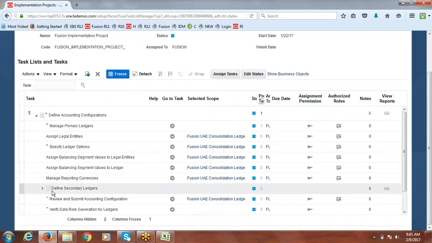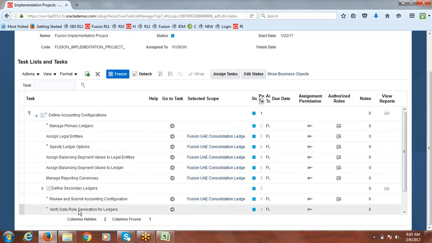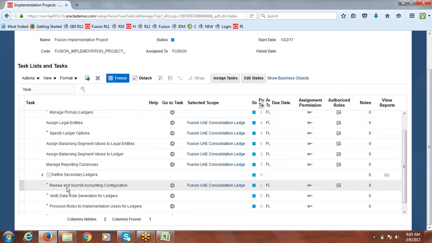You see under define secondary ledger we have that review and submit accounting configuration. Basically that should be under primary ledger related, but they given in this sequence, the same we have to follow. The task name is review and submit accounting configuration. Based on this action, what system will do is system will create the data roles, and within the chart of accounts what information we have and our primary ledger related all the information system will submit into SBase cubes, okay, which is required for reporting.